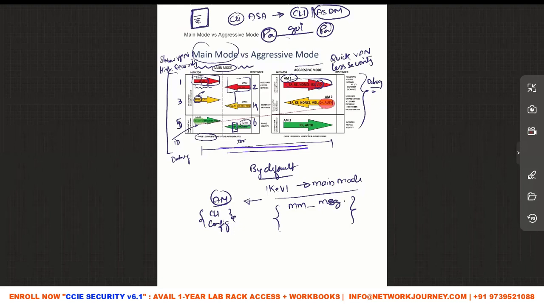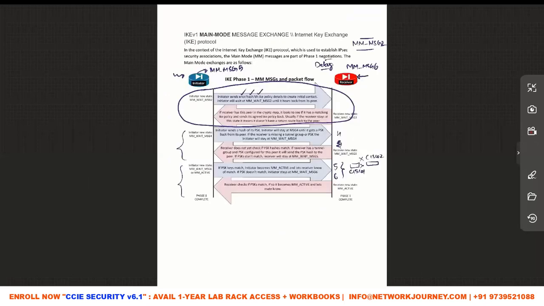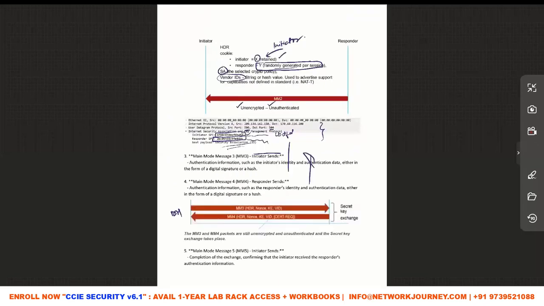And for main mode, for the first 4 messages, there is no encryption and no authentication. Yes. And for aggressive mode, for the first 2, there is no authentication and encryption. Yes. And the third message should have the authentication. Yeah, encrypted but unauthenticated in the case of AM. Okay. But here in main mode, it is.